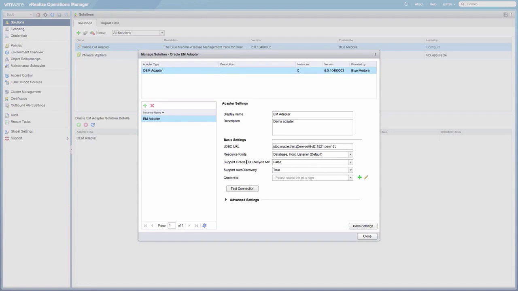If we have support for the Oracle DB Lifecycle Management Pack, this will allow us to gather extra metrics. So if we do have it, we can select True here. For this demo, I'm going to keep it on False. Finally, we can decide if we automatically want to promote any additional resource kinds. To do that, keep Auto Discovery on True.